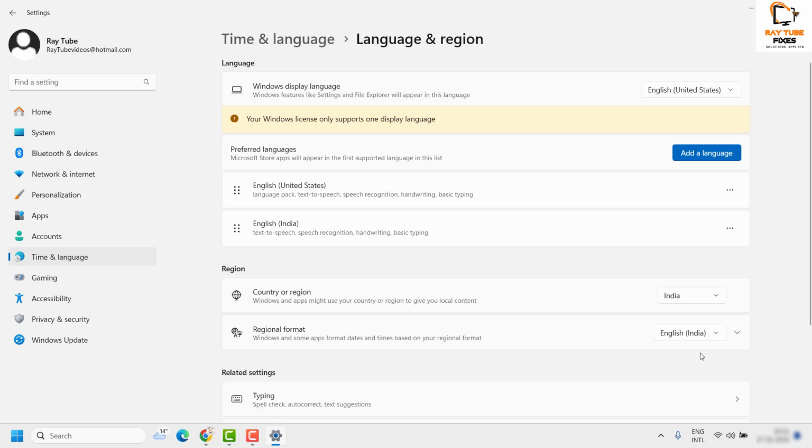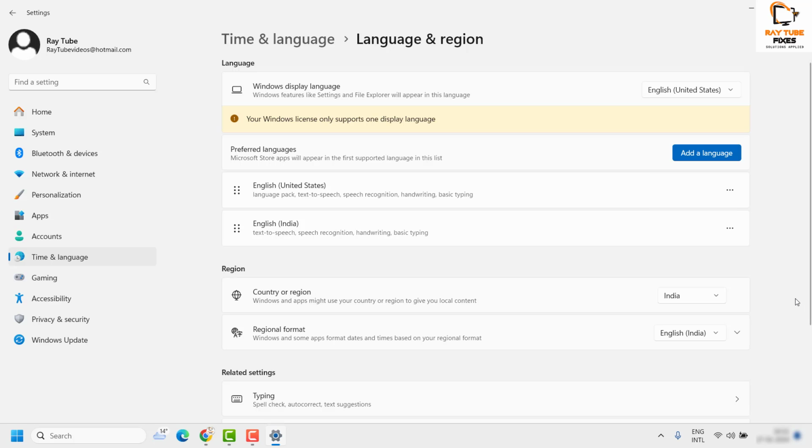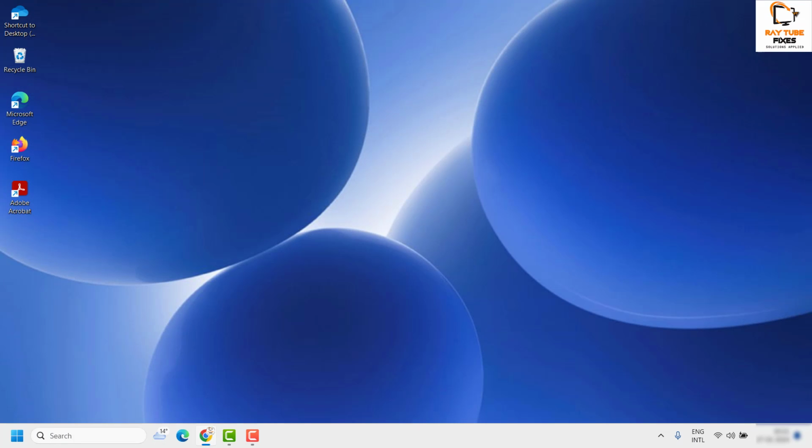At the same time you can also check the regional format. The regional format needs to be the current country you are in. In my case it is English India, that's the regional format I've chosen here. Once you have made sure that your country or region has been set to the current location, you may close this window and then try to launch Microsoft Store and see if it works. If it works, well and good, you don't have to try the next step.